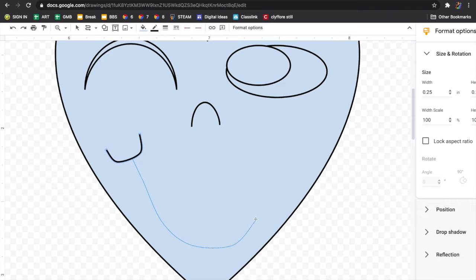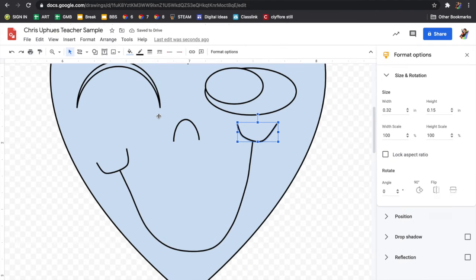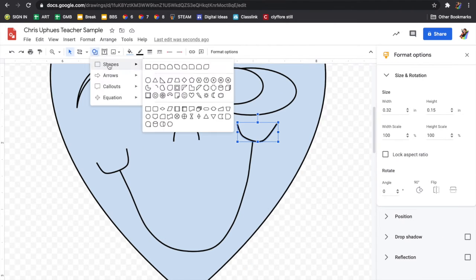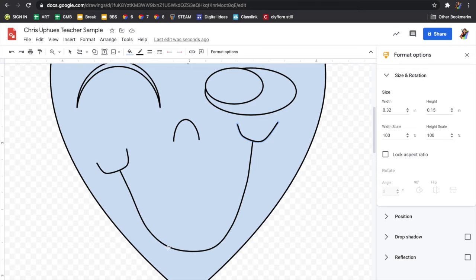So click, move the mouse, click, move the mouse, click. Double click to finish your line. If you mess up and you've got this new line coming, you just click the pointer, click back to curve, click, click, click, double click because you're done. Come back to the pointer. If I want to be a little bit silly, maybe I want to add some teeth on the smile.